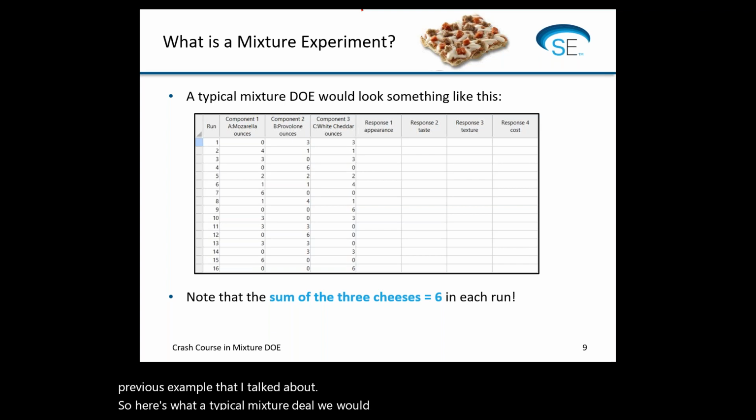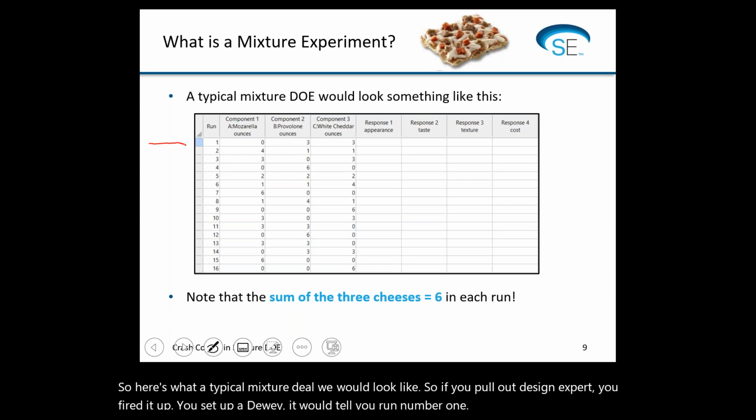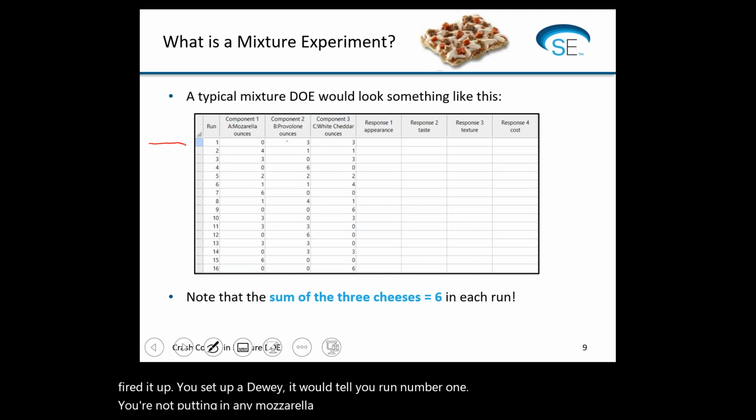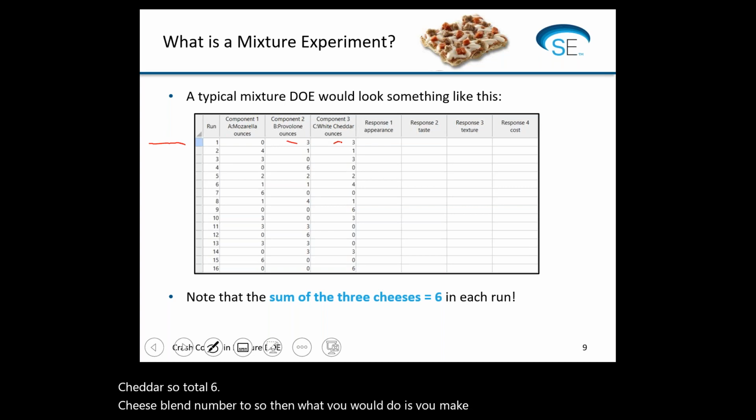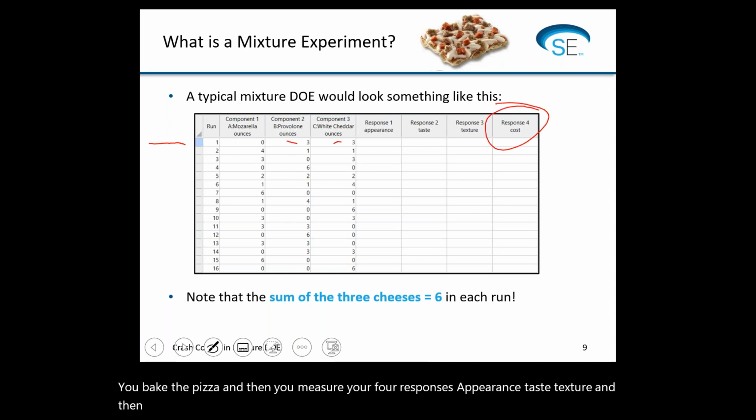So if you pull out Design Expert, you fired it up, you set up a DOE, it would tell you run number 1. You're not putting in any mozzarella cheese, but you're putting in 3 ounces of provolone and you're putting in 3 ounces of white cheddar. So total 6. Cheese blend number 2. So then what you would do is you'd make up the blend, you'd put it on a pizza, you'd bake the pizza, and then you'd measure your 4 responses: appearance, taste, texture, and then cost is kind of a separate thing.